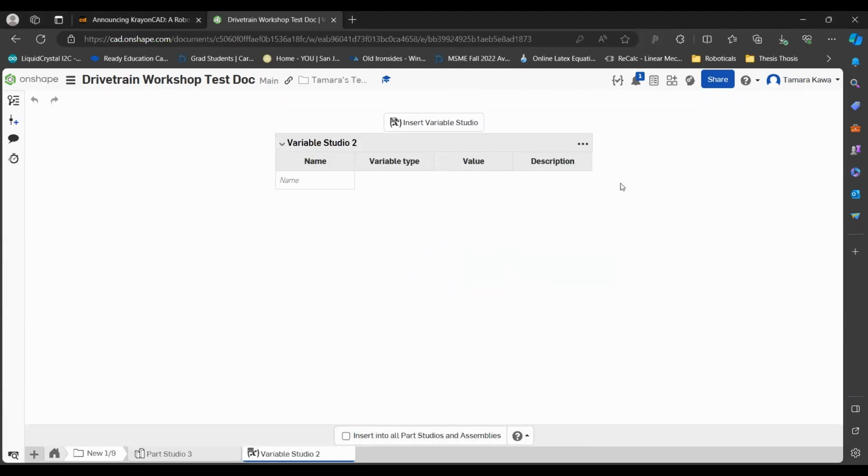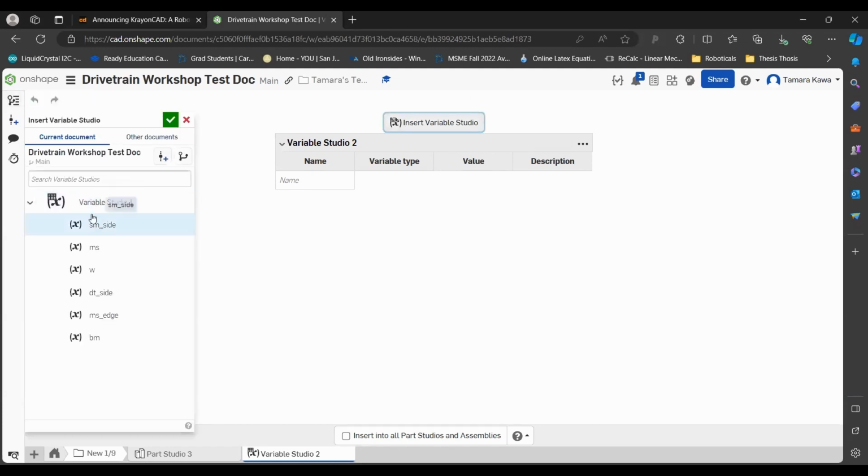You'll notice that right away there isn't really anything. If you do have other variable studios in the document, as I do, I can insert that directly. So just for the sake of simplicity, I'm just going to show you how to do one or two, and then I'm just going to insert this just because we're making the same thing. You don't need to learn how to type something over and over again. You just need to learn how to type it in once.